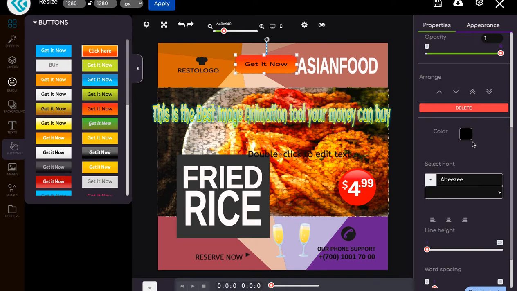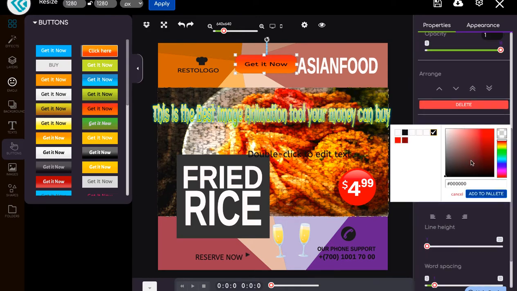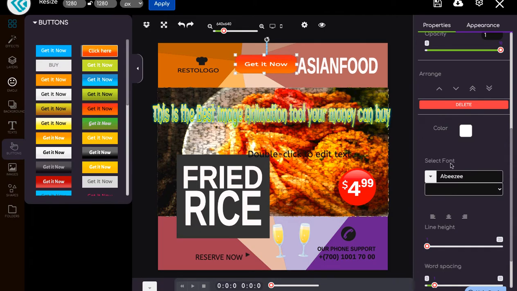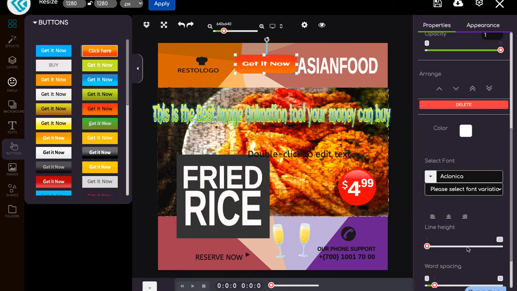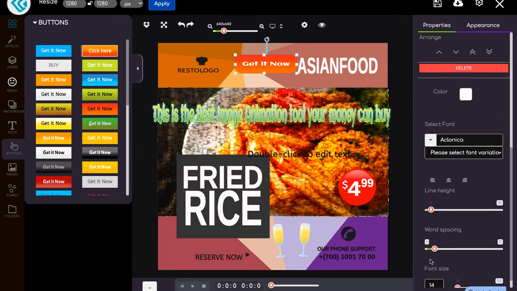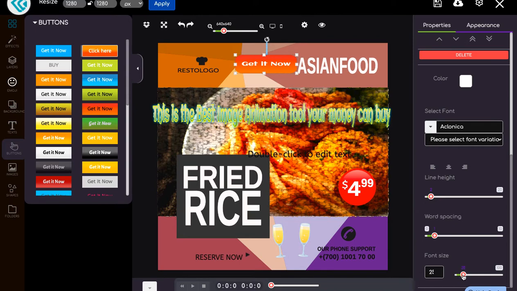And this is the text color. Here is now for the text. You can change the color of the text to white. Change the font. Alright, and increase the line height and word spacing. You can increase word spacing also, and you can bring it down. The font size, you can increase the font size. You can drop it down also. So there's a lot of things you can do.